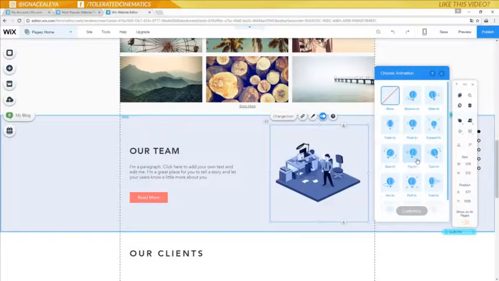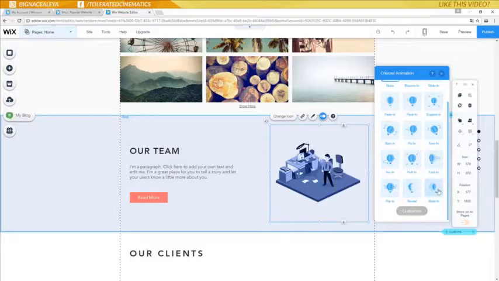But like flying is cool. Just don't overdo it, because some of these animations are way too expressive. Like this one is a little bit too expressive in my opinion. This one as well. But yeah, you have some cool ones in here. Let's go for the flying.